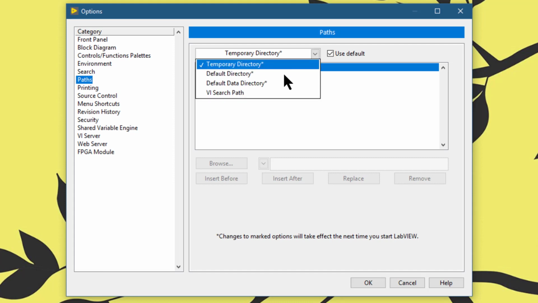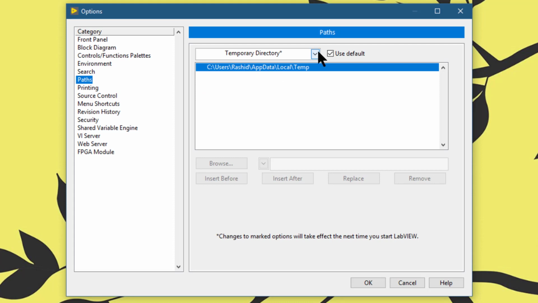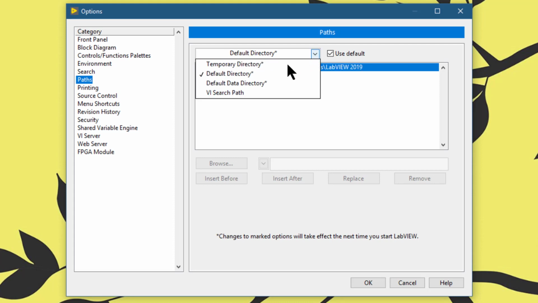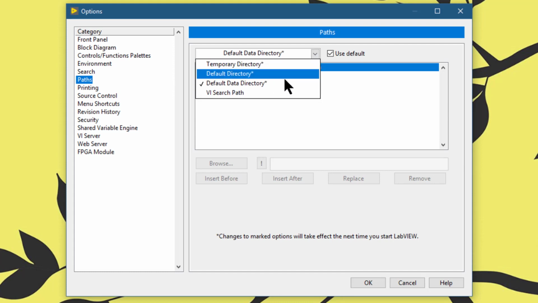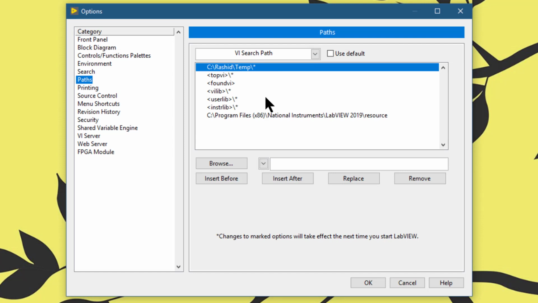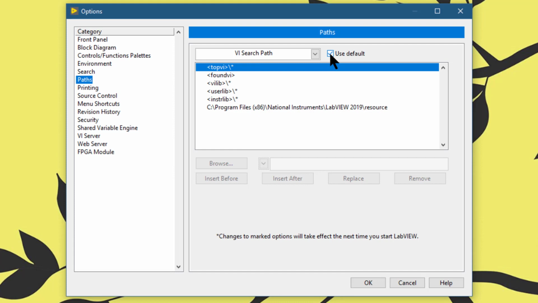Once the dialog box appears, go to the Paths category, and over there you will see this drop down menu. You will see 4 categories here: temporary directory, default directory, default data directory, and VI search path. To make changes, you will have to remove this check mark, use default, then these options will become available.